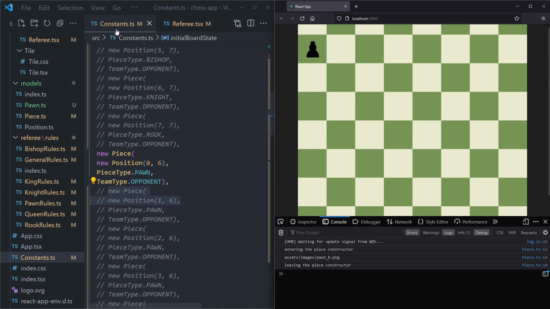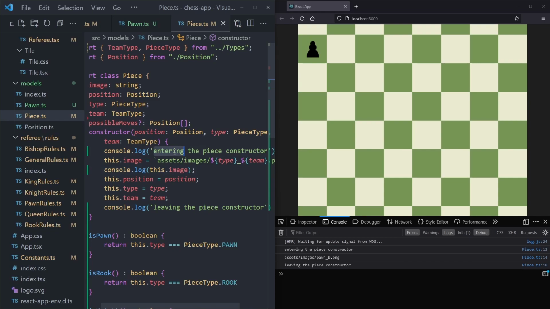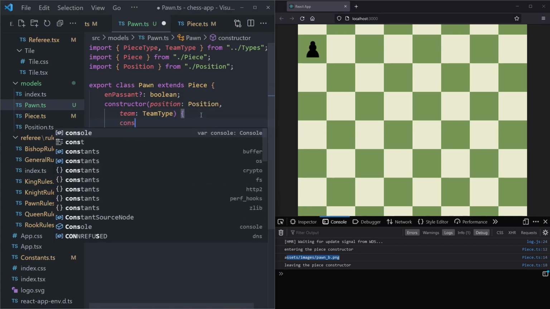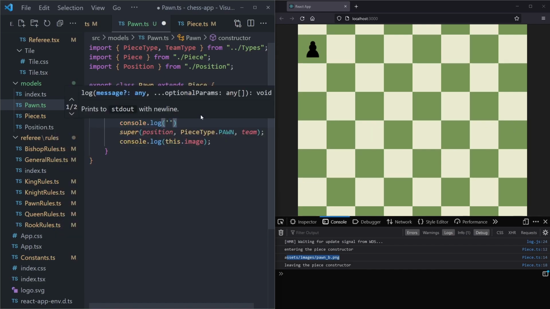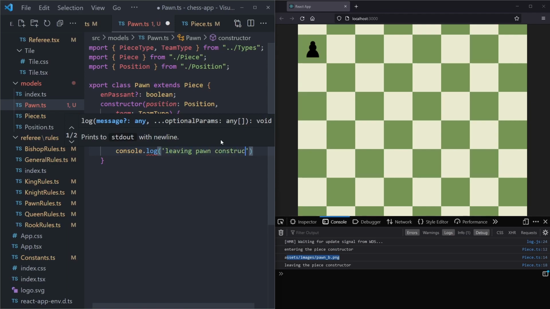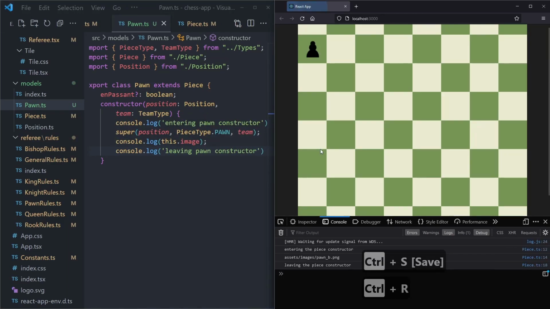We see entering the piece constructor. So we are going inside of the piece constructor right here. We get the pawn image, which is assets, images, and this. And then we say leaving the piece constructor. However, we don't see this console log. And for full clarification, we are going to add entering pawn constructor. And then right here, console.log, leaving pawn constructor. So let's save it up.